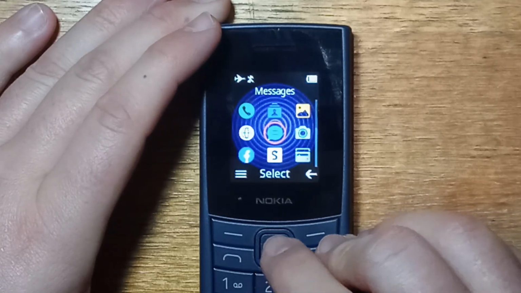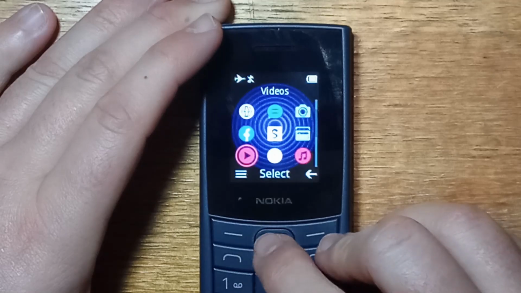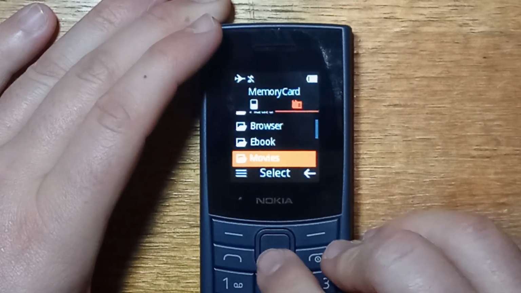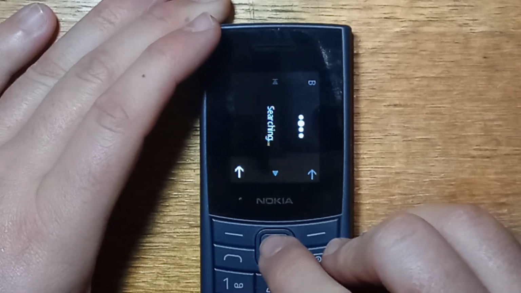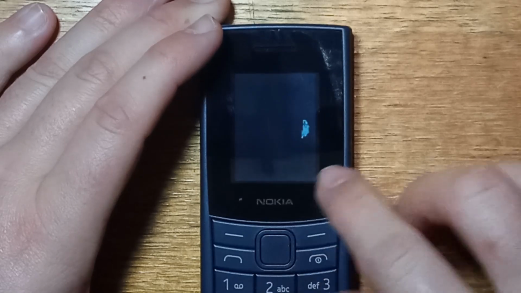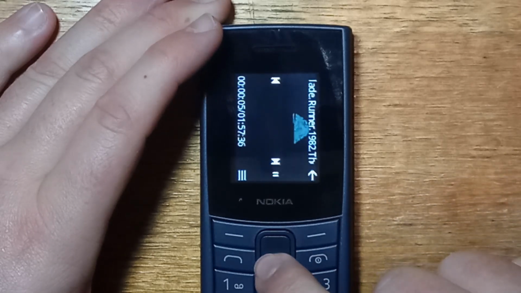So there's two ways to do it. You can either go to videos or you can go to file browser. So we'll go to file browser, go down to movies. I do have Blade Runner on there. So first of all, the max fast forward speed seems to be about 2.5 times.